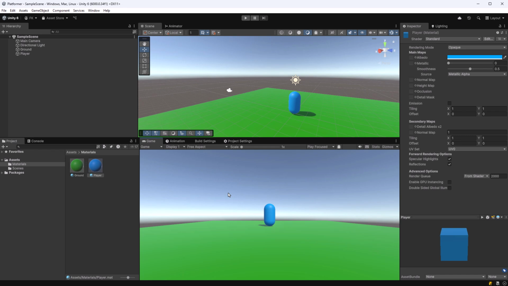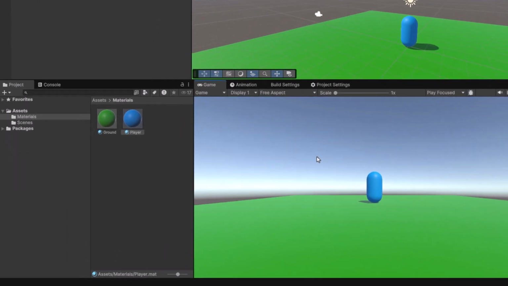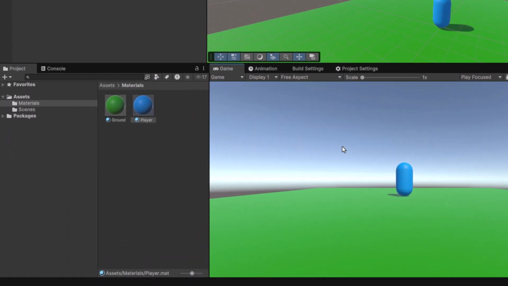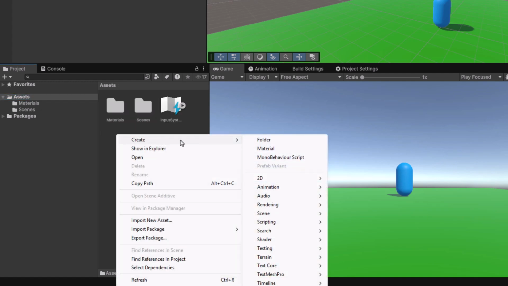We'll create a script and attach it to a game object. Let's start by creating our first script. Go to the project window. To keep things organized, we'll start by creating a folder for our scripts. Right-click in the Assets folder and select Create, then Folder, and name it Scripts.